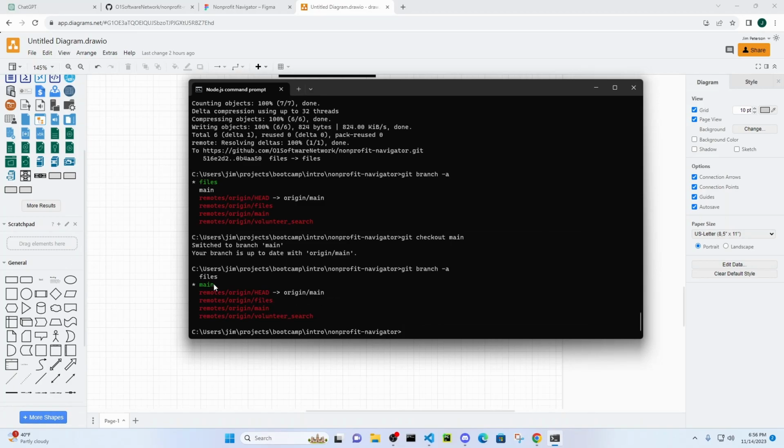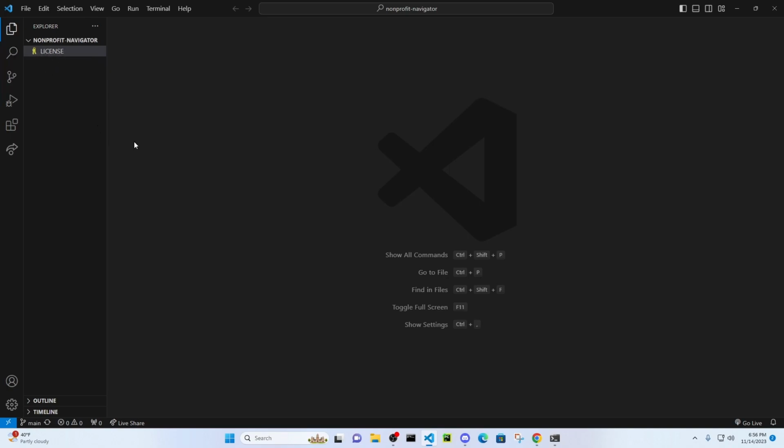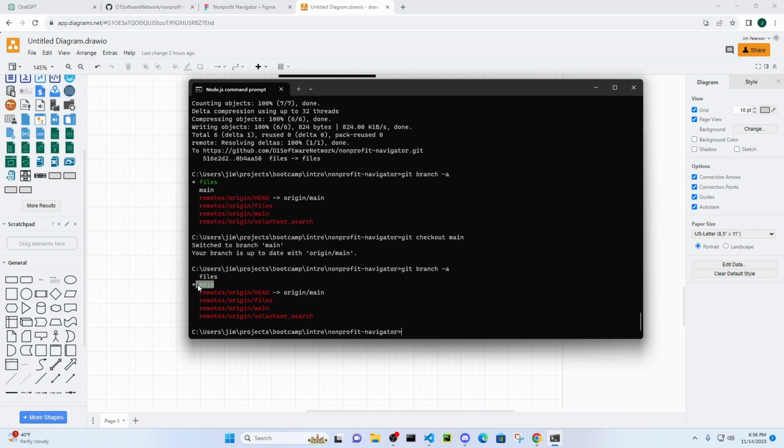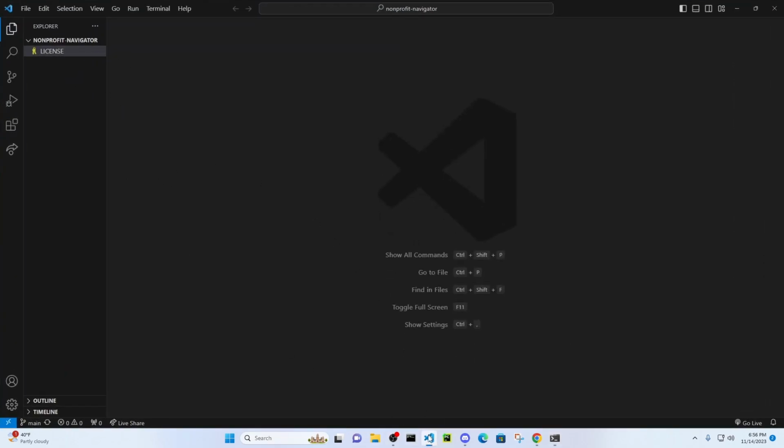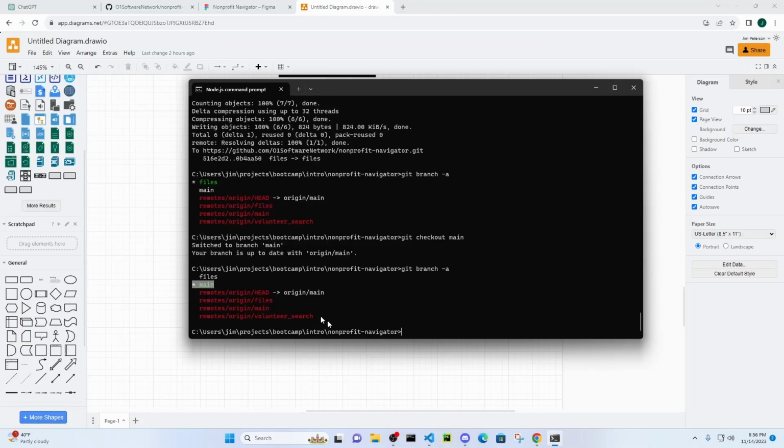So since I moved to my main branch, if I look at my code editor, I'm like, hey, where'd my changes go? It's because our main branch doesn't have our volunteer search code or our files code. This is the main branch. We haven't merged our feature in with our main branch yet. So if I go to my main branch, it matches the GitHub repository, but it just hasn't been merged.